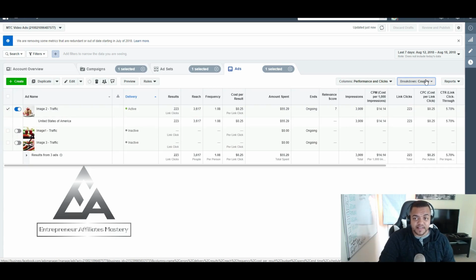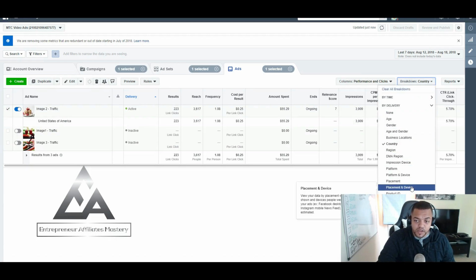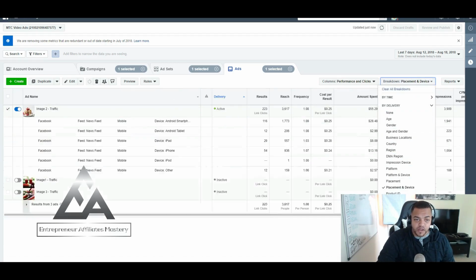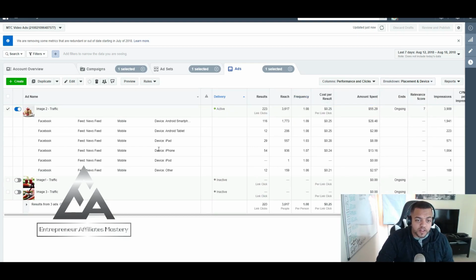Now the next stats I like to look at, you want to come down to placement and device. This is why it's very important to choose where we're targeting. For example, we are targeting all mobile on this campaign. I am not targeting desktop until I find the winning angles and I feel that it can convert from mobile to desktop, because 9 times out of 10, desktop is going to be more expensive than mobile.